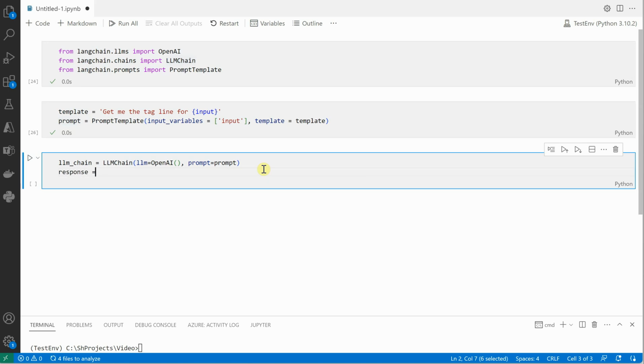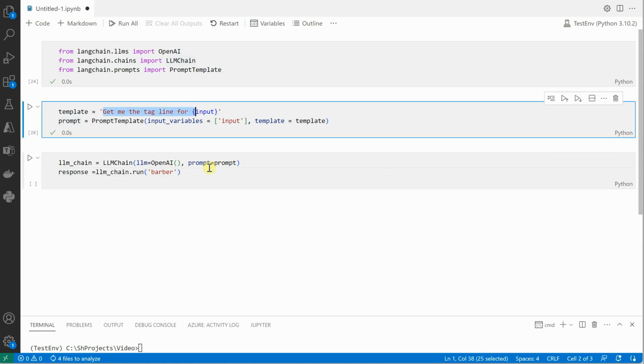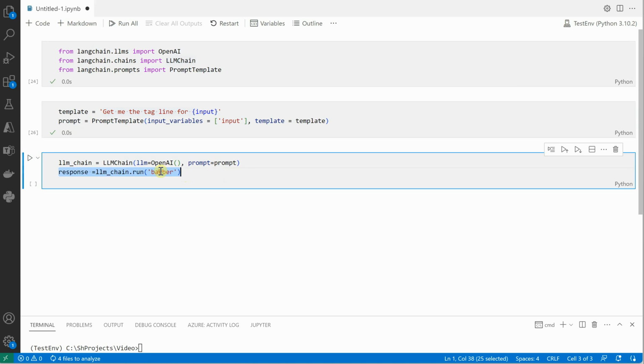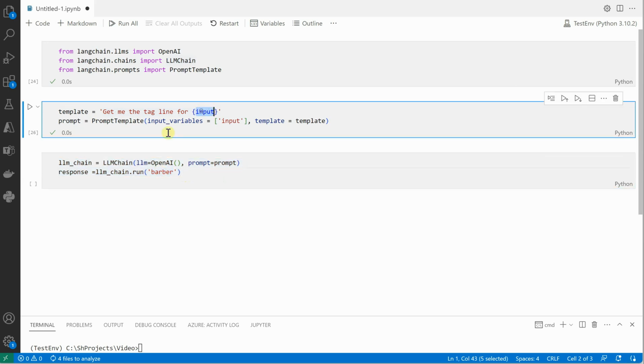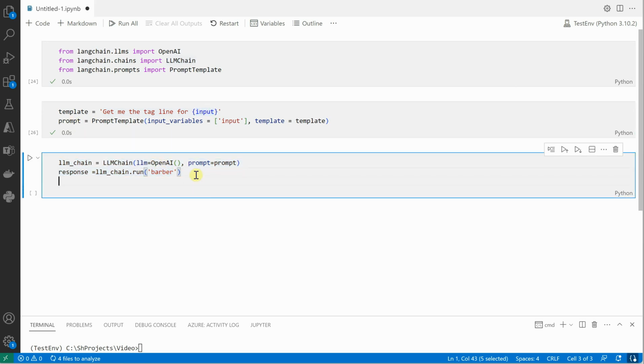Let me create a variable response which is going to hold the response we receive from the LLM, and here we will say llm_chain.run. This is the function which is going to take our parameters. So let's say you want to generate a tagline for barber, so just give barber. No need to write the entire line again, that get me the tagline for barber. Just give barber and it will be replaced automatically here, and the same thing will work as expected. And I will go ahead and print this response.